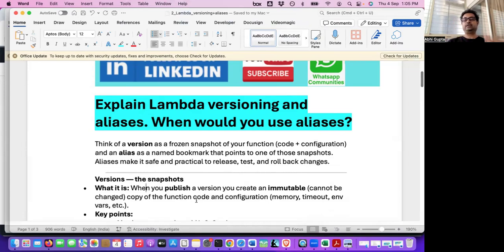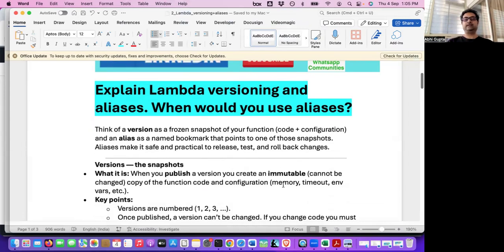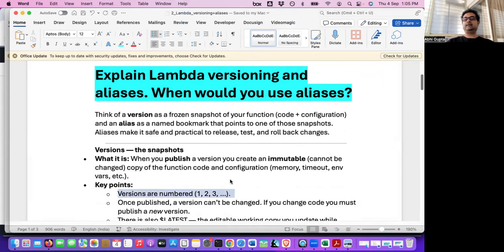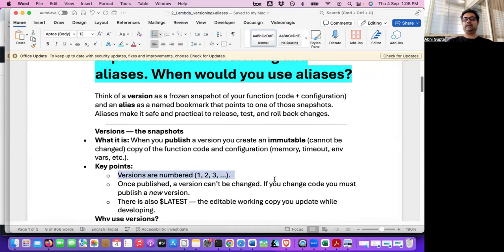So it's the same concept, versioning. Versioning means it's a snapshot. That's immutable. It can't be changed once you say it's a version. Versions are numbered, like version 1, 2, 3. Once published, a version can't be changed. If you change the code, you must publish a new version, version 2, version 3.